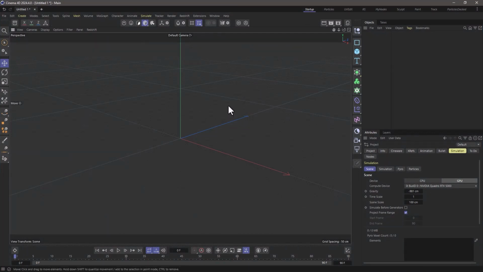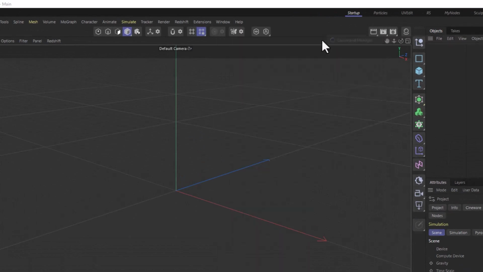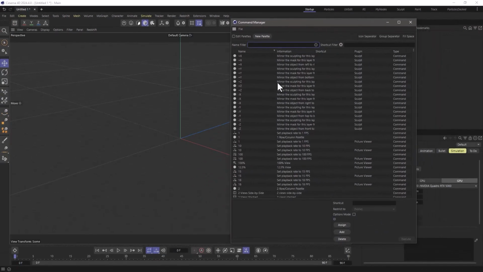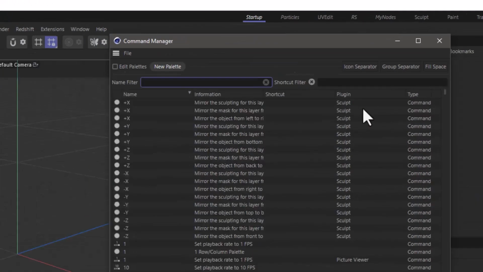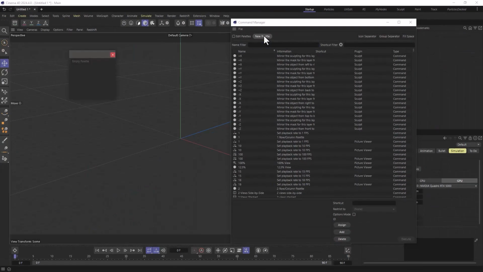And all the magic is going to happen by going to the window customization and bringing up the command manager. You can drag all sorts of commands from here. You can search. It's interesting. You can edit shortcuts, but that's not what we're going to do. We're going to use the icon and group separators, and we're going to use the new palette. So let me click that, and we have a new empty palette.